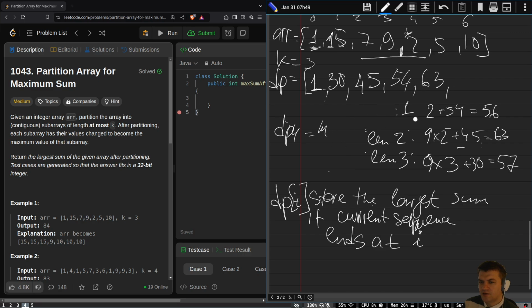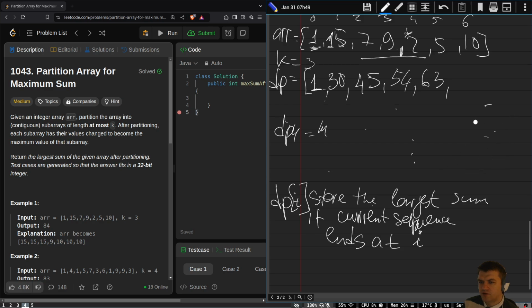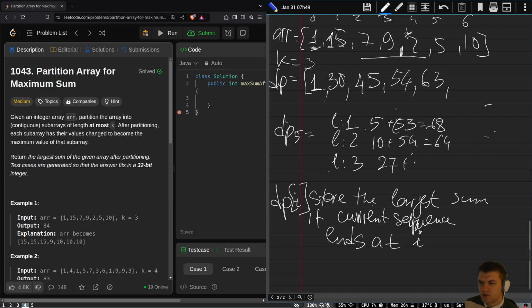So next one, DP of 5. Length 1 is 5 plus 63, which is 68. Length 2 is 10 plus 54, which is 64. Length 3 is 9 by 3, which is 27, plus 30 equals 57. And the maximum is 68.